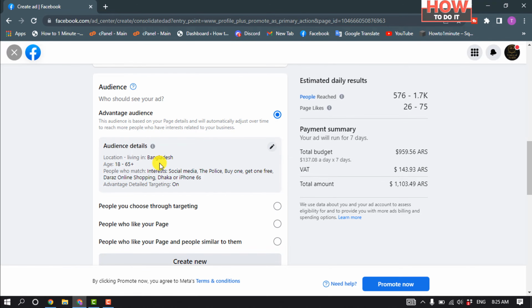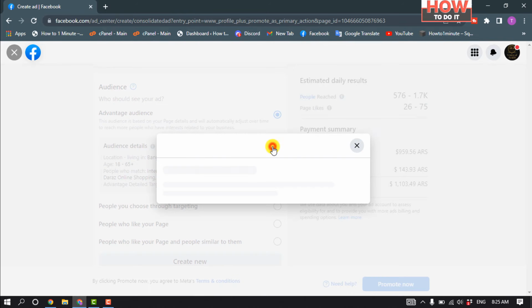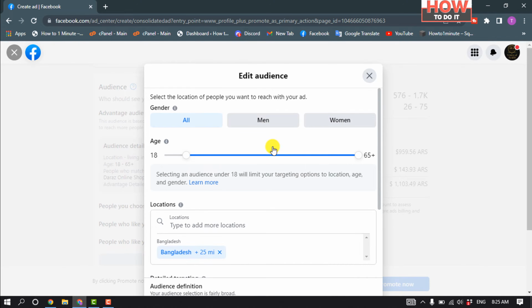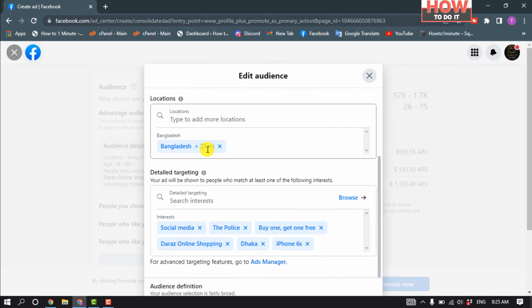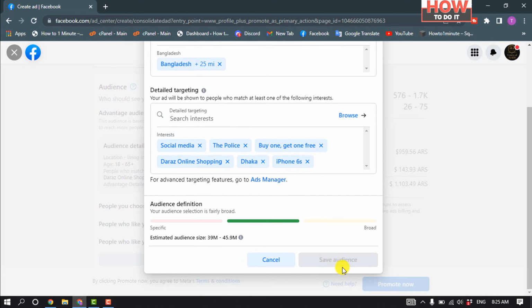And now you'll need to edit your audience, so for that click on this pencil icon. Now you can select your audience gender, age, location, and detail targeting. Then click on save audience.